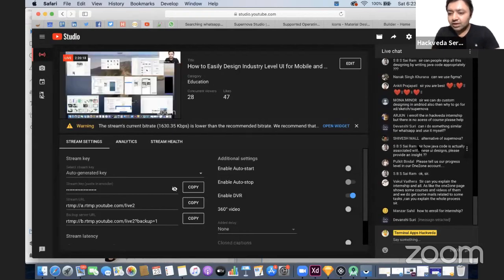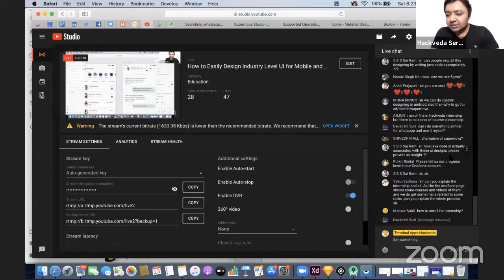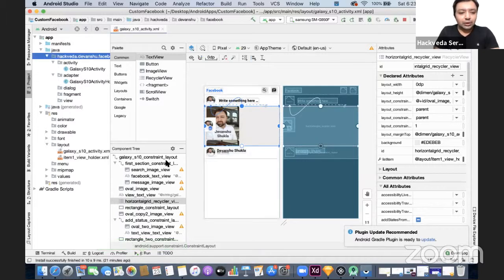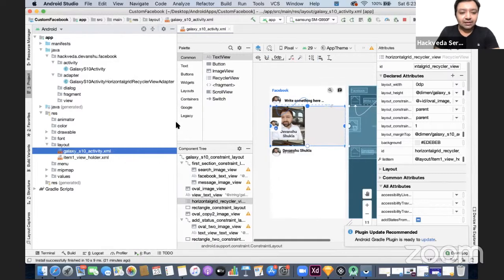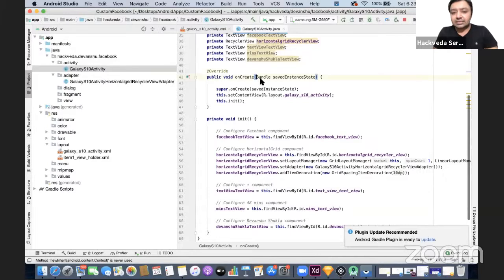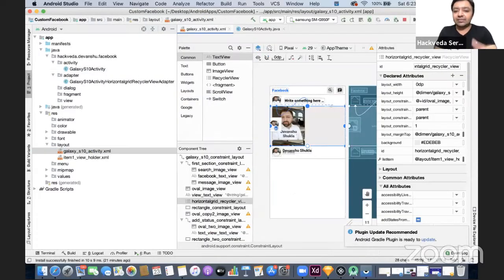Next, what we have is, sir, how is Java code actually associated with these UI designs? Please provide an insight. So yes, with respect to Android code, let's say in Java, we have a user interface created, known as Galaxy S10 XML, which has been exported. Now, how will it be connected with Java? You have got an activity here. Within this activity, under the function onCreate, which is going to create your activity, this Galaxy S10 layout is used. So this is your Galaxy S10 activity, the design which I have exported.